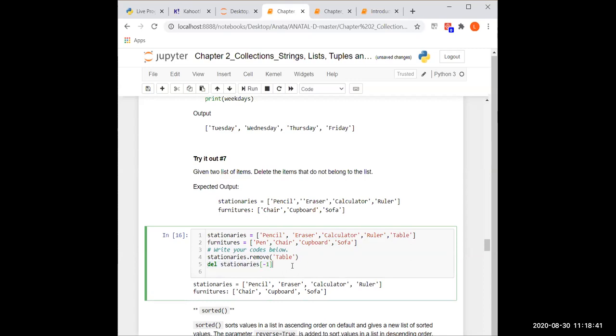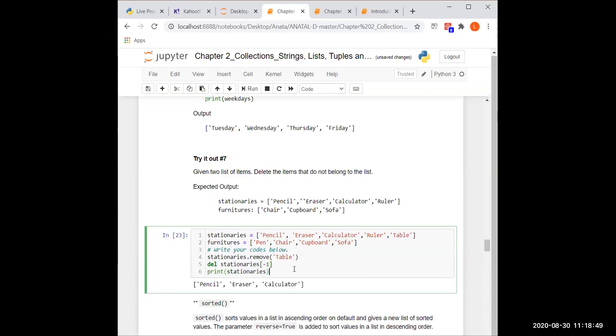Hold on. And if you print stationaries, okay, so this is the mistake that I've made. In the first line, I've already removed table. So in the second line, if I put delete -1, the stationary list only has these 4 elements left. So it will remove the last one, which is ruler, and will leave these 3 elements.